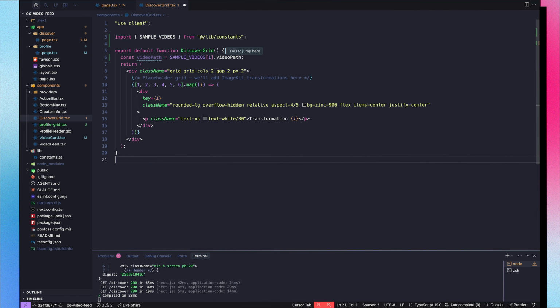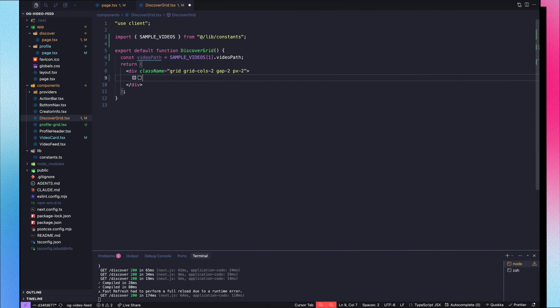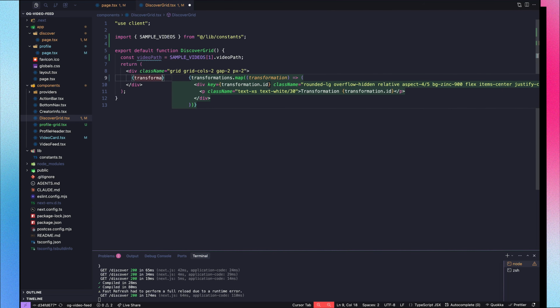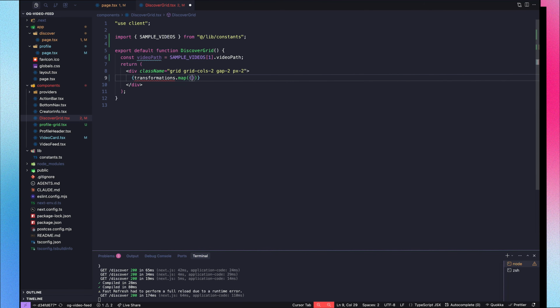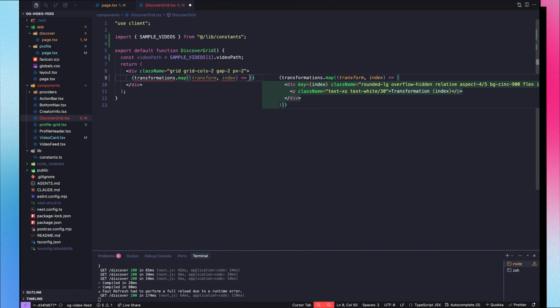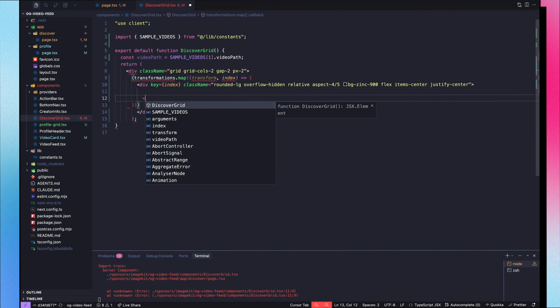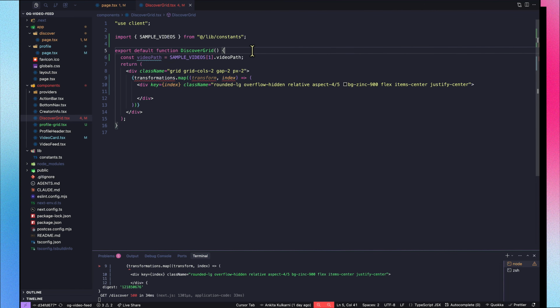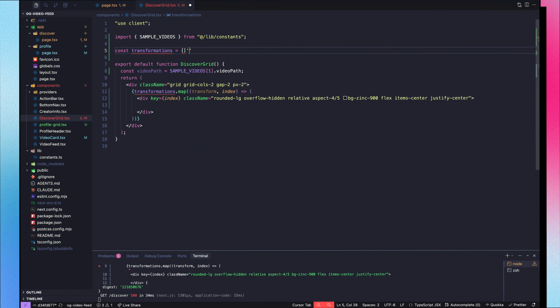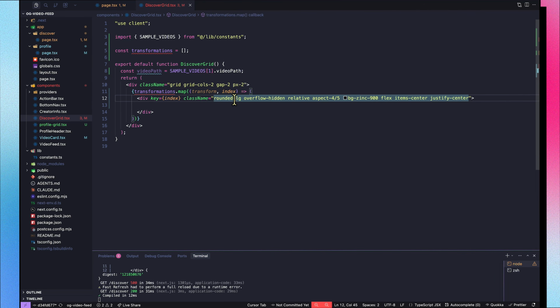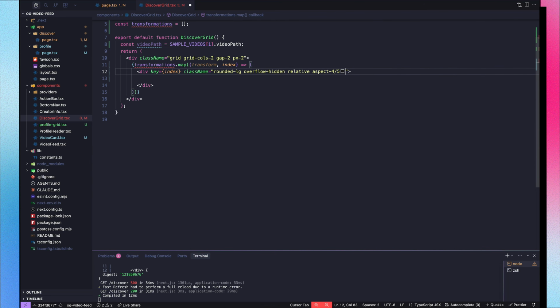Alrighty, let's import sample videos. And here, instead of 1, 2, 3, 4, let's just replace this with transformations, which don't exist right now, but let's just map to it. This is going to be transform with index, and let's add a div. Let's add a wrapping div here too. Alrighty. So transformations don't exist right now. Let's just create a transformations array, for example, and then go from there. And we don't need any of this, so let's remove it.